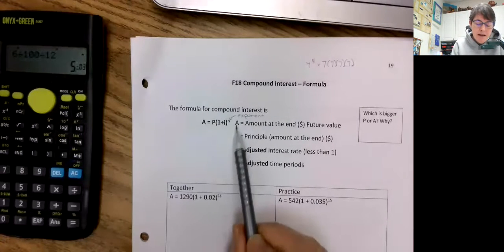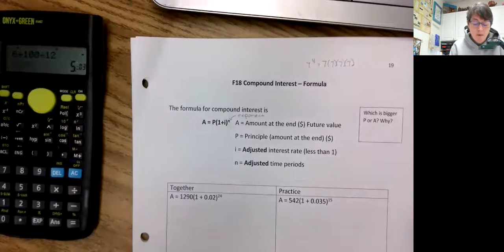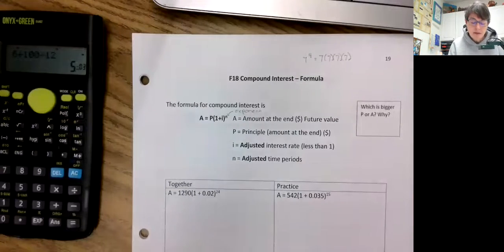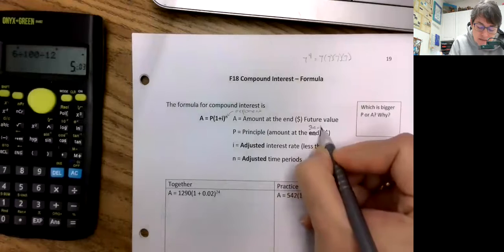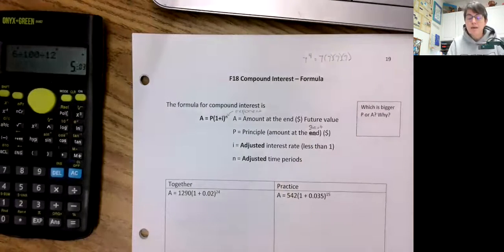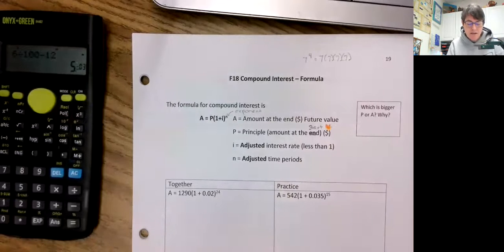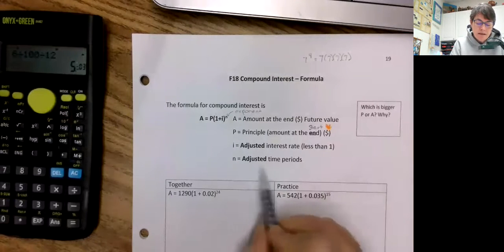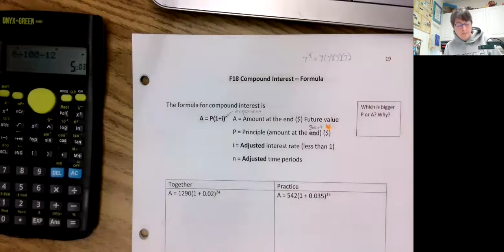A is the amount at the end. You can call it future value, accrued value, or amount at the end. P is principal. There's a typo, so I'm going to highlight that so I can go back and fix the originals. And I is the adjusted interest rate and adjusted time periods. So in these examples, it's just the numbers. I've already done the adjusting for you.